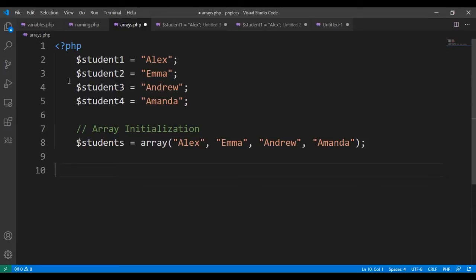We have more than one way to initialize an array, but here I am using the array function. We can pass our elements into the array function as arguments, separated by commas. So now each of these student names is stored in the students array.